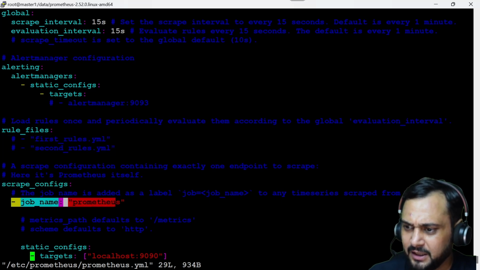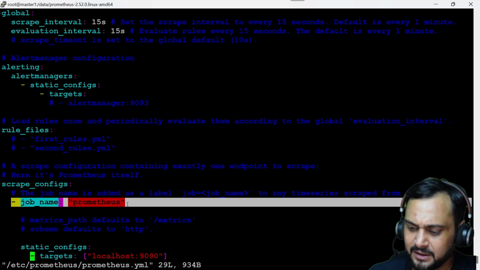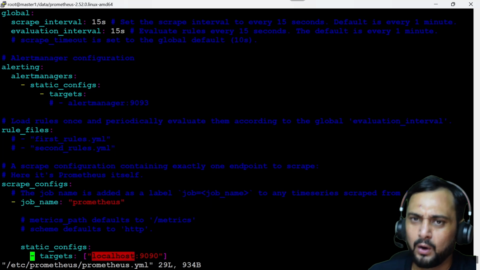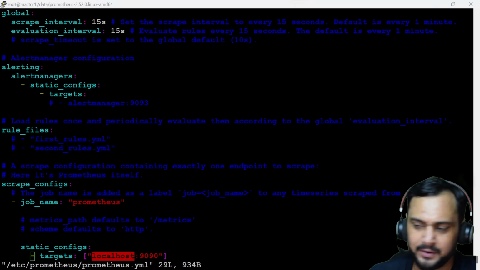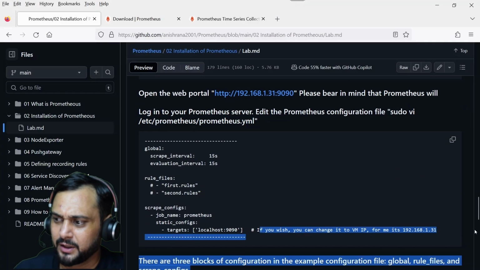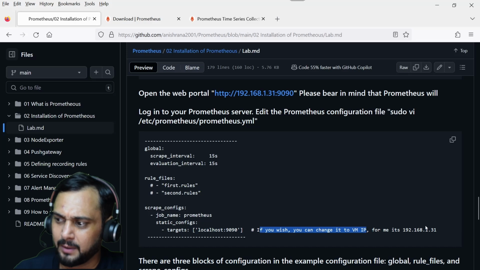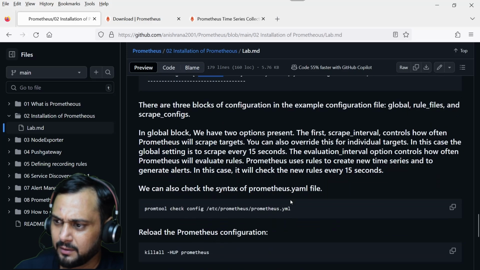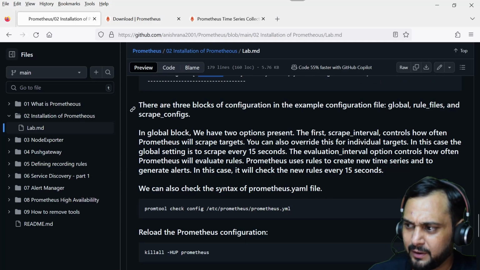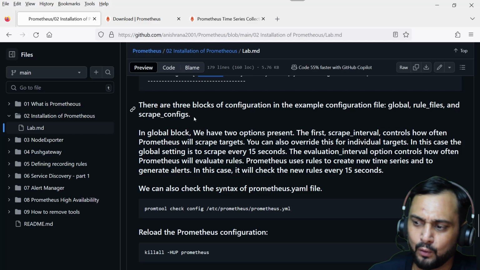Here I can see job name Prometheus. It is by default. Static config, targets localhost. If you want, you can use your own IP address, this VM IP address here. Okay. If you wish, you can change it to the VM IP address, and my IP is this one. Let it be like this one. Okay. There are three blocks in the configuration file: global, rule files, and scrape config.